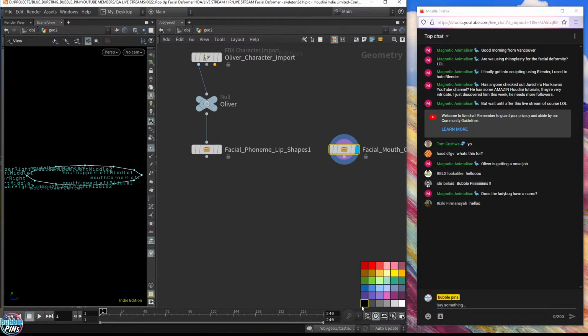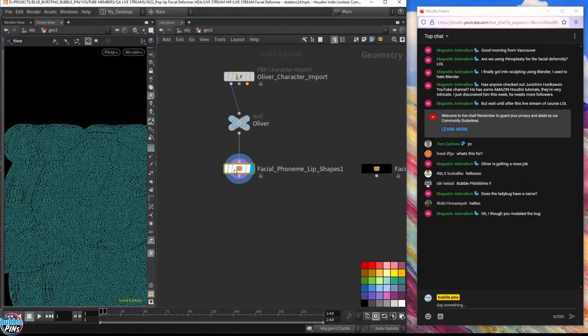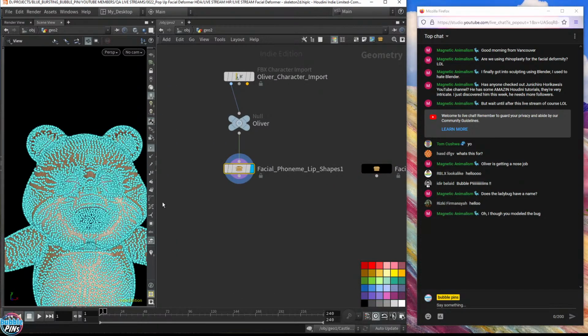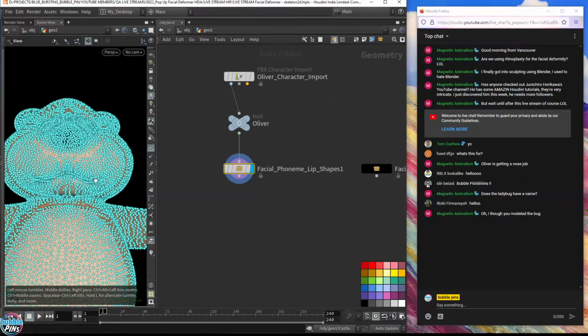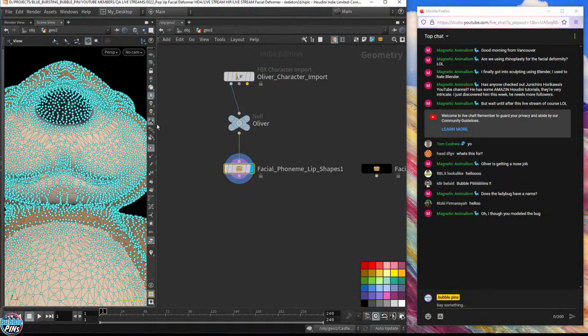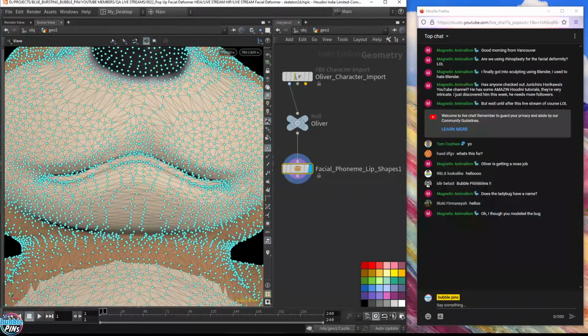So this is only for reference. Turn this off. Okay, so now we have, this is Oliver's mouth right here. So let me zoom in on that, because we'll need more of this. Let me turn this off.